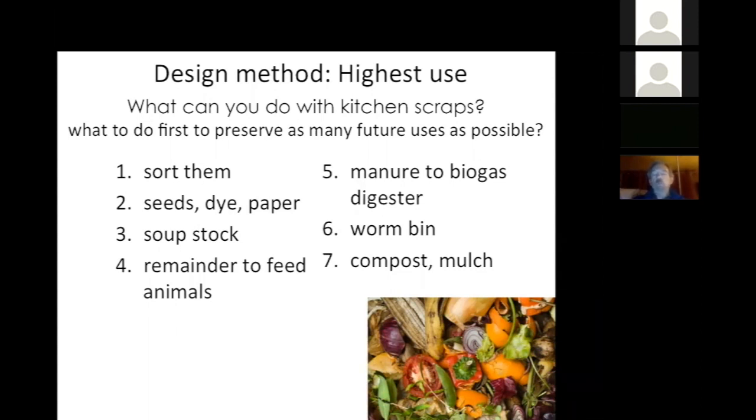Then we can take the manure from animals and feed that to a biodigester. The biogas digester generates methane for us that we can use for fuel. And then we take the residue that's left in the digester and feed that to worms, put that into our worm bin, and then we take the worm compost and put it into compost.